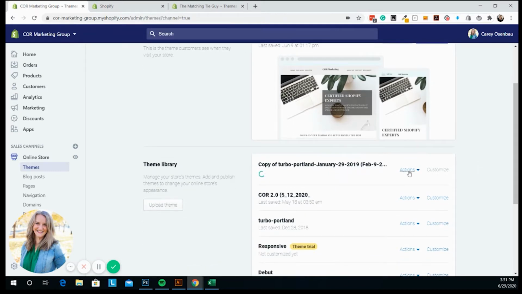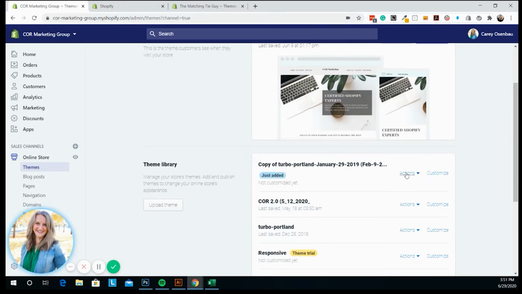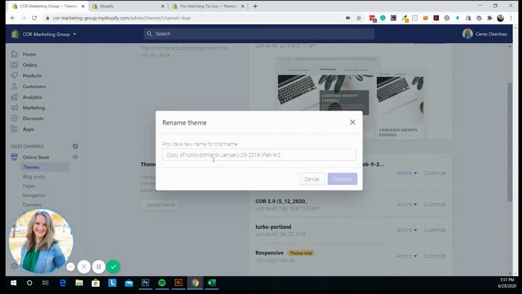Shouldn't take too long. And what I like to do, once it's done duplicating, is rename it. So I have an idea if it's a specific change that you did, an app integration, I like to put that in the name, or even just update the date. So you could go over here and rename, and I would say Turbo copy, and then I would put today's date, which is 6/29/2020. So I know what this is and when it was actually duplicated.